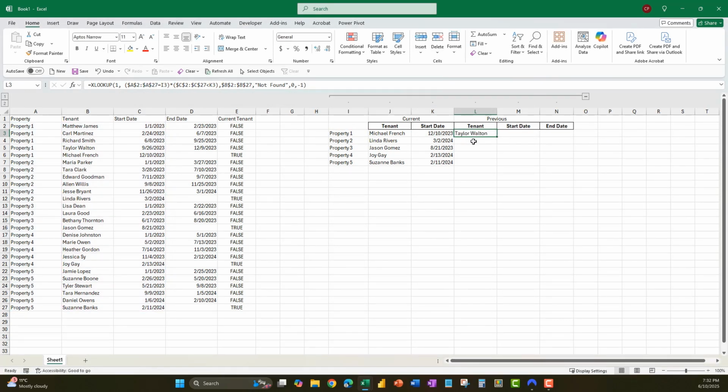So we are returning Taylor Walton, right? Before Mr. Michael, Taylor Walton was the previous tenant. So we can pull the formula down. For Linda, the previous tenant is Jesse, and so on. Bethany.